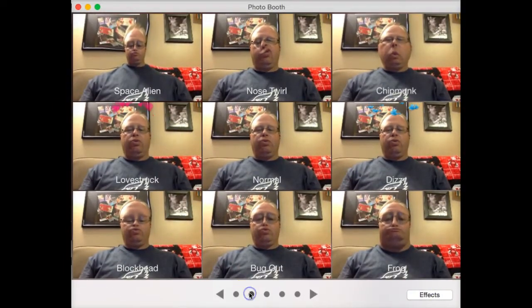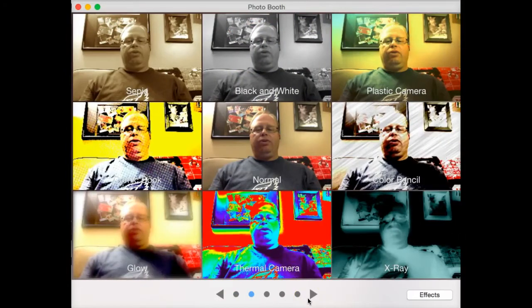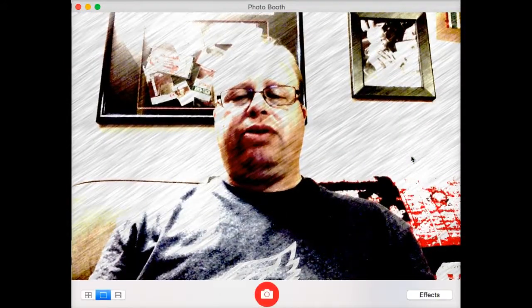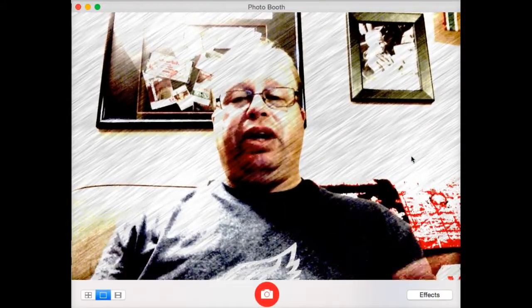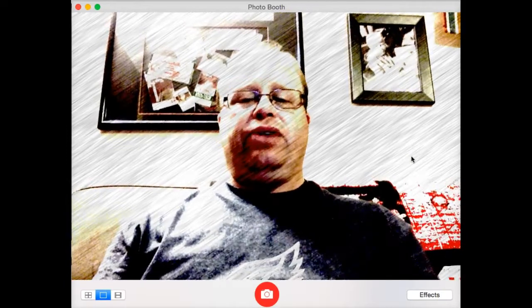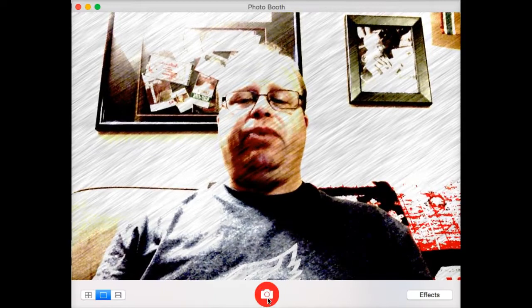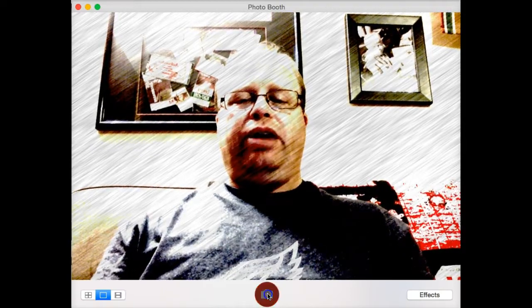I can scroll across by hitting the buttons here on the bottom, and just give it a second, and it'll go through to the next one, and you have all kinds of different options. So I'm just going to pick one here. I'm going to pick a colored pencil. It's kind of a cool effect. So once you have an effect that you want, and you have everything set up, you're going to go ahead and take the picture. So I'm just going to take a picture of myself. I'm going to hit the red button, and it's going to count down.